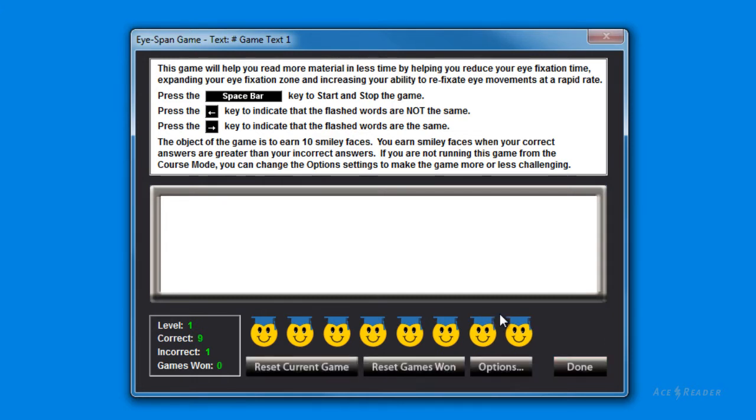There are 10 levels to the games. The object of each game level is to earn 10 smiley faces. One thing to keep in mind, you only earn a smiley face if you have more correct answers than incorrect answers. So even if you get a correct answer, you might not see a new smiley face if you are in the negative with correct versus incorrect answers. You need to have 10 more correct answers than incorrect answers to win a game level.